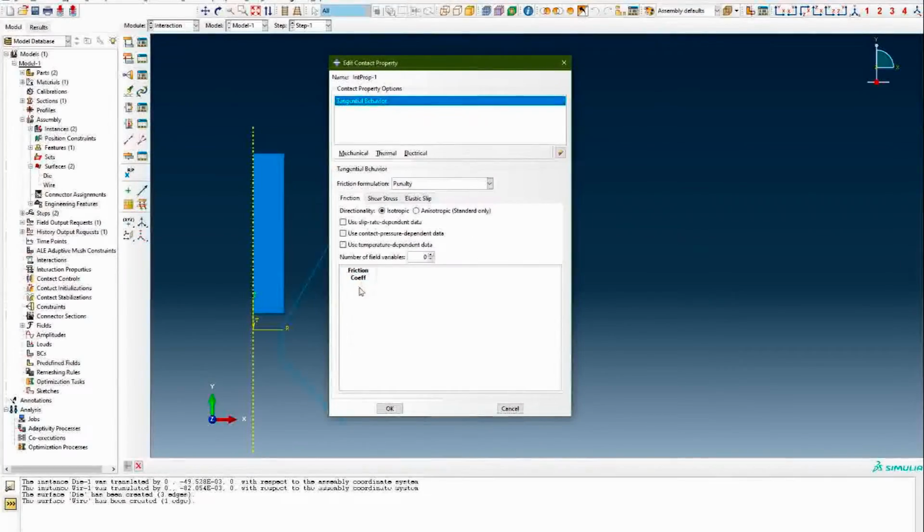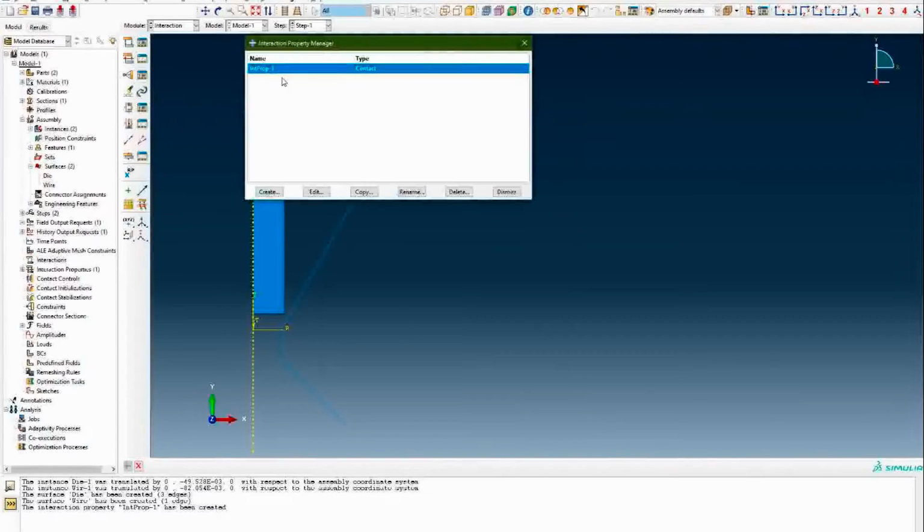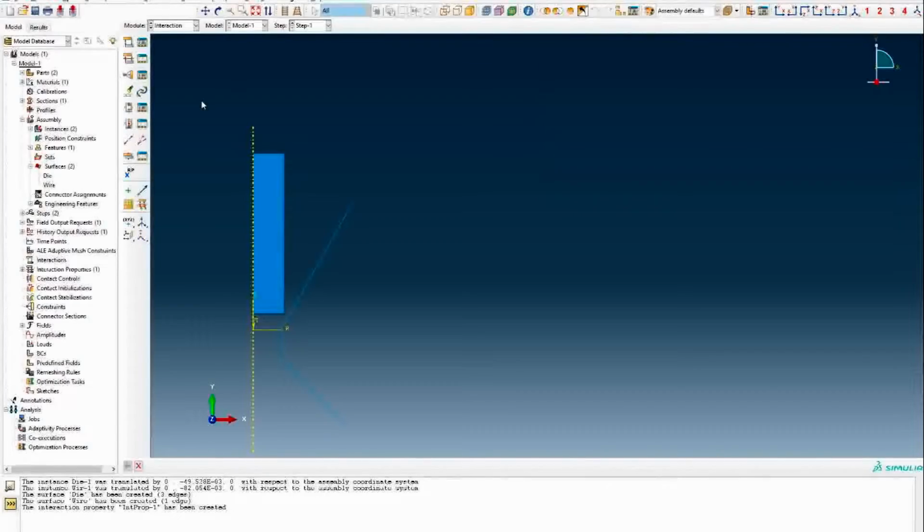So the friction coefficient, I'll consider it 0.5. This is just an example. You have to be sure what the friction coefficient is between the surface of your die and the copper. So I'll choose it just randomly as 0.5. By clicking on OK, the interaction property is created, and now we need to apply this interaction between these two surfaces.